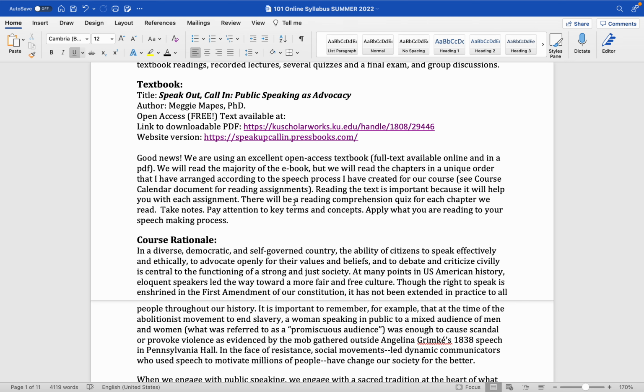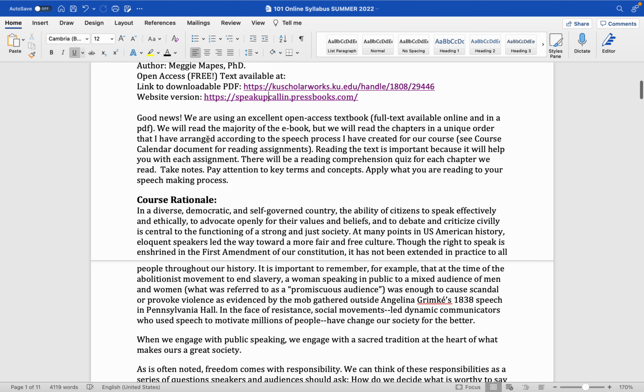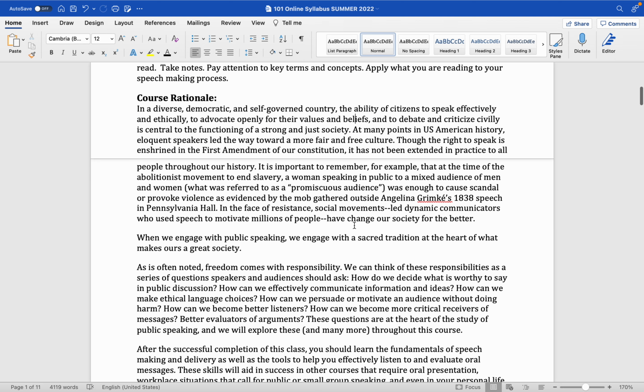So when reading the textbook, please know that we're going to read it out of order. And so I've arranged the speeches, I've arranged the readings according to the speech processes. I've created it. So make sure that you see the course calendar that I'll talk about later for the dates for the reading assignments. Reading the text is important because it's going to help you do the speeches. And also there'll be a quiz for each of the chapters that we read. So take notes, pay attention to key terms and concepts, and apply what you're reading to the assignments themselves.